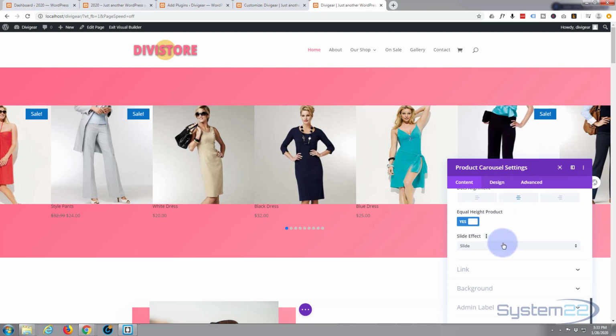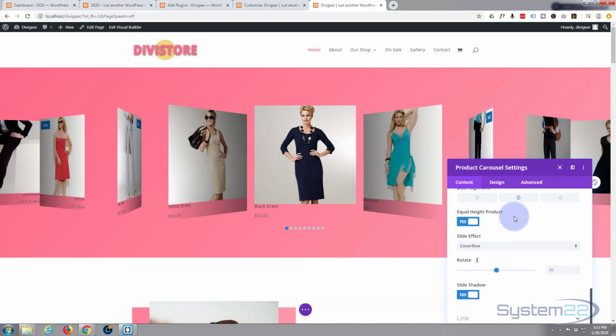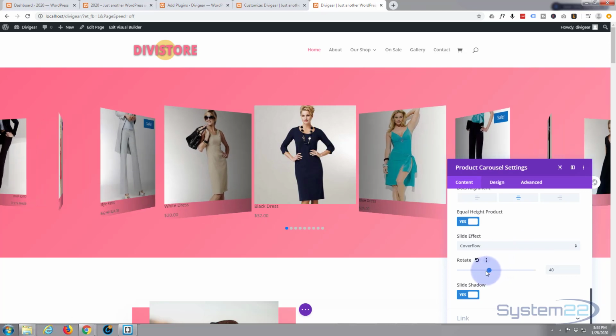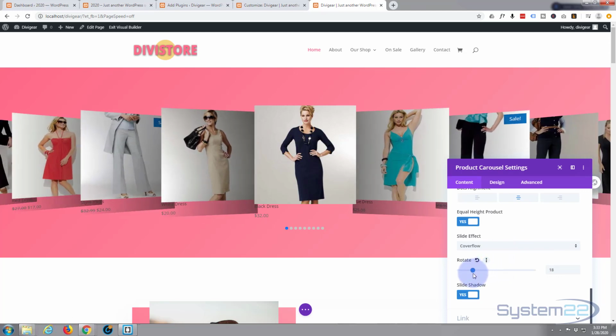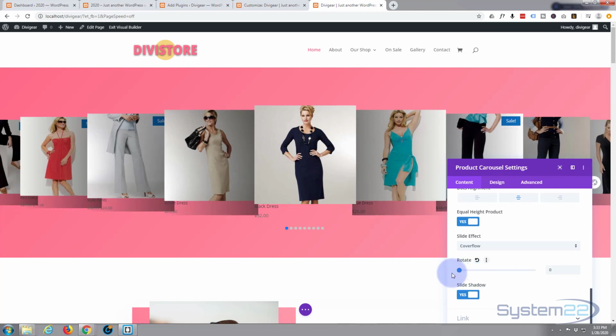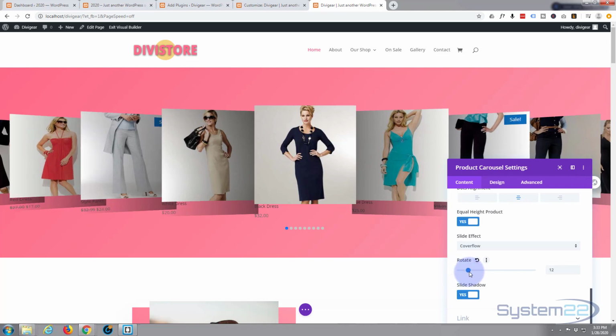Now the effect that we're going to use this time is not slide, we're going to use the cover flow. That enables us to give it a sort of 3D effect. We've got a bit of shadow and we can tilt these things. So I'm going to rotate them to where I want them, so it's almost like it's a card shuffling sort of thing. And as you can see, they're overlapping there. Something like that. I like that effect. Obviously you do what you want, you can do more or less. I think that's going to work for me.